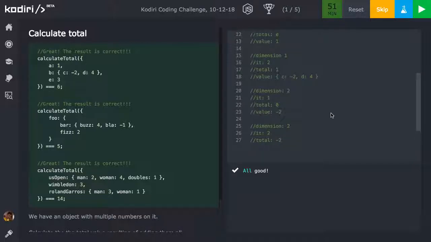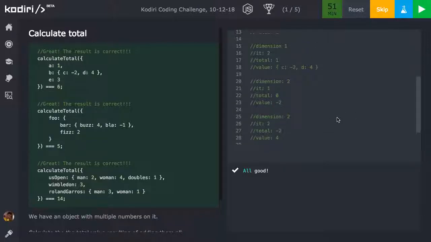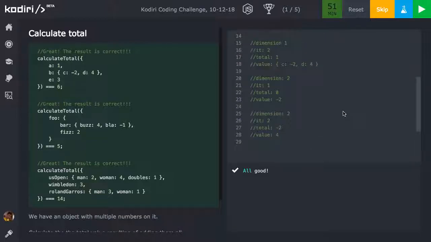So let me check what we have in the dimension 1. So what's the iteration number? It's 3, correct. We finished the second one, and then we stopped it because we went to a new dimension. So now we continue, right? So what's the total? One. Why 1? 2. Why 2? It's 3. Why 3?